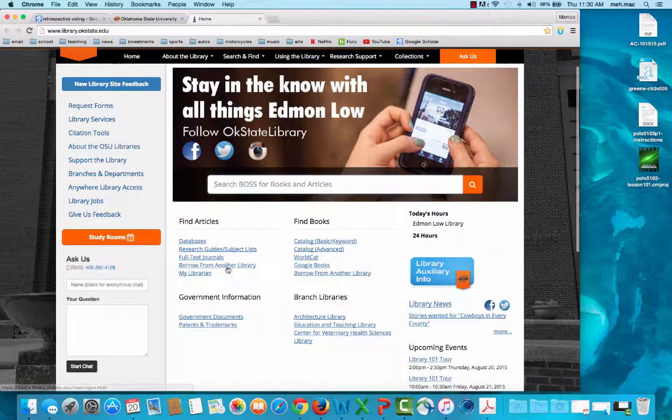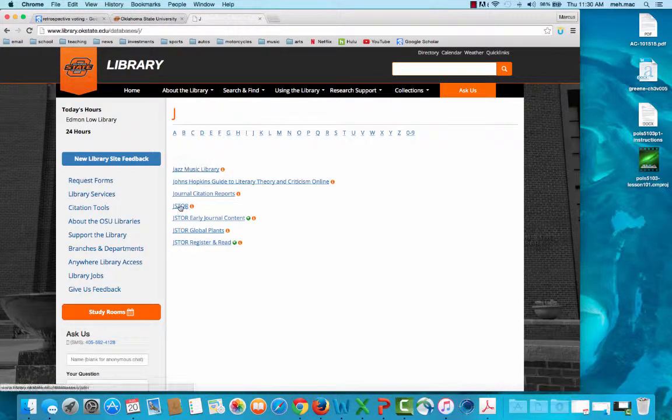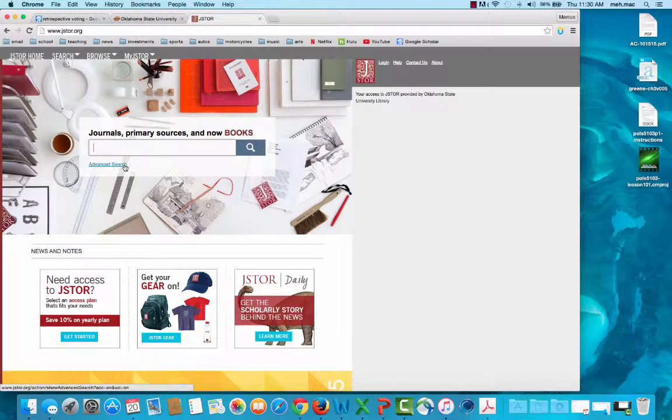Here you can do article searches. If you want to do a particular search for a journal, you can use this full text journal link. But right now I want to do this databases. I'll select on databases, and that's going to give me an alphabetical list. The one I'm looking for is JSTOR, which is under J, obviously. I'm going to click that, and I'm going to click just the simple JSTOR one.